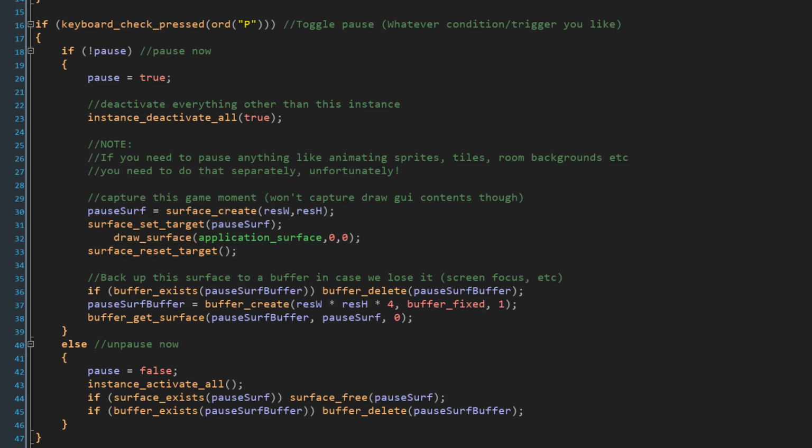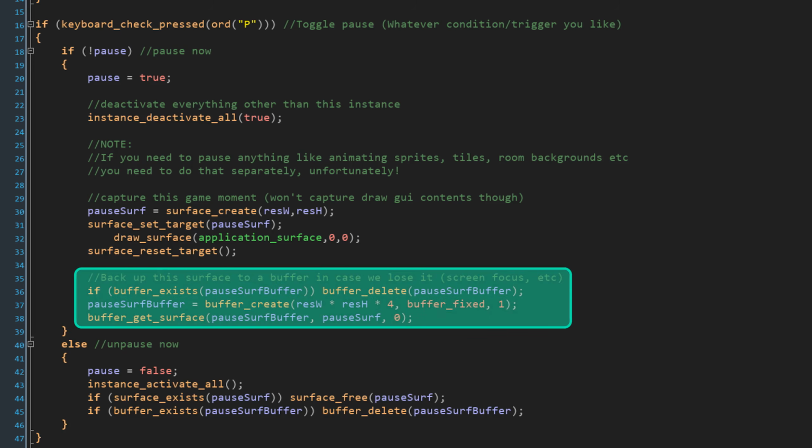Importantly though, surface data can be very volatile. If you change to full screen or the game window loses focus, etc., surfaces can be lost entirely. So to keep the surface safe, we need to back it up to a buffer. We create a buffer that is the size of the surface in pixels multiplied by 4. This gives us the exact amount of memory we need to store the RGBA values of the surface. We then use buffer_get_surface to copy the surface data into the buffer.